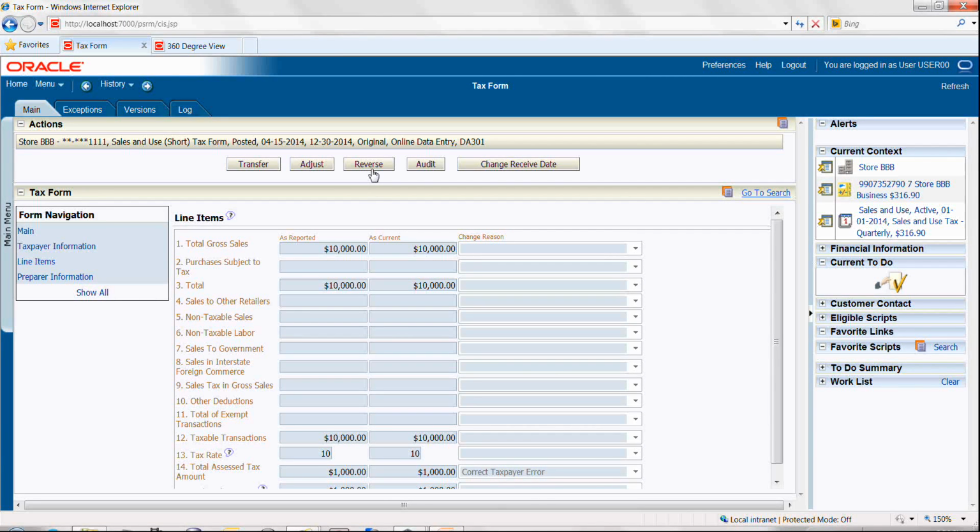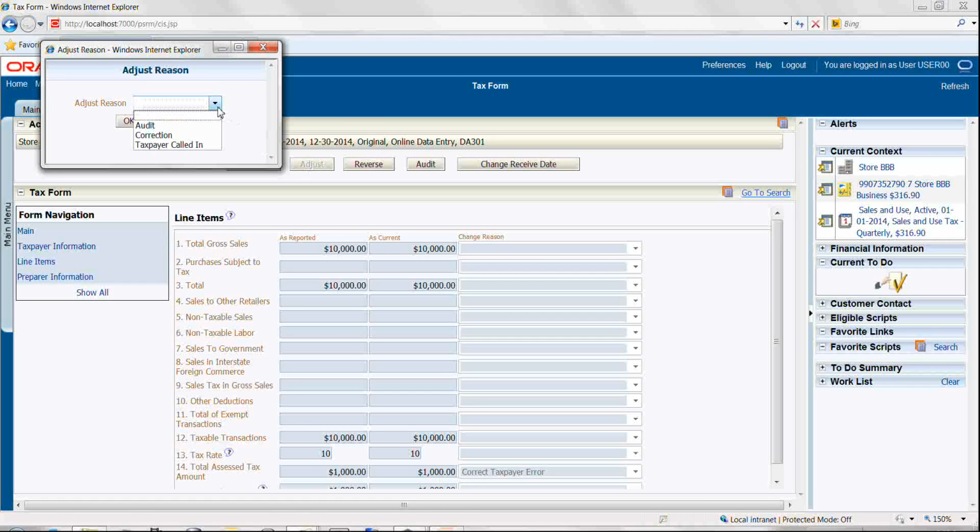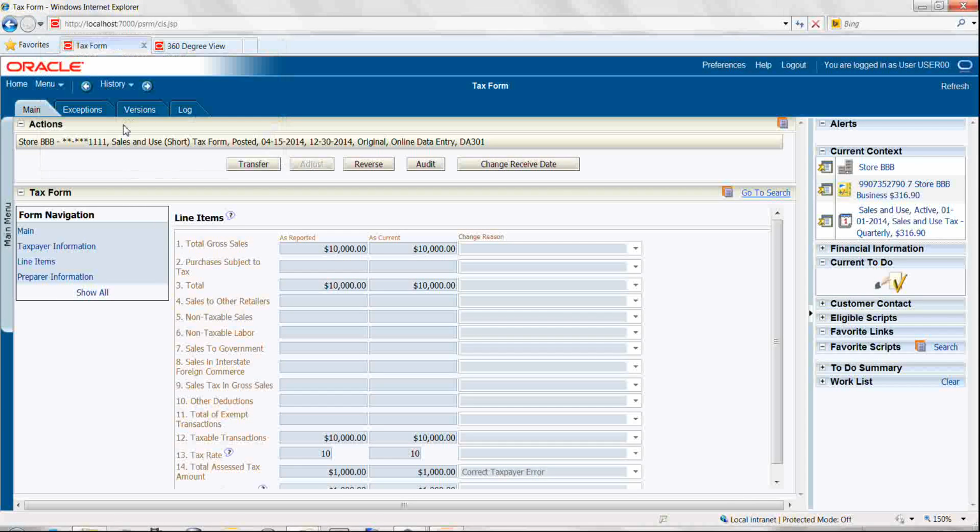In this particular case, if I want to make an adjustment to this original tax form, I can click adjust, and let's just see how that works. I click on adjust, and it asks me for the reason why. Say there was a correction, there was a mistake in this original tax form, and I'm going to click OK. And let's just see how that affects it.